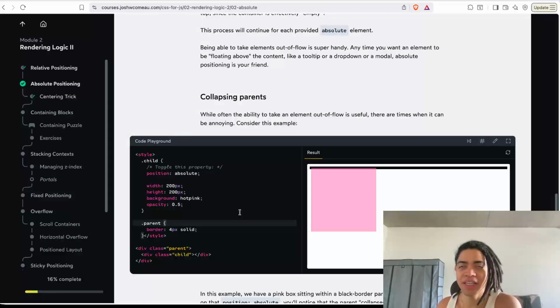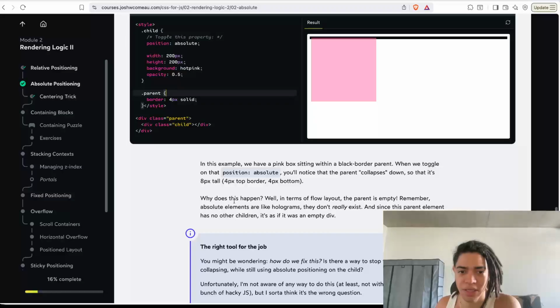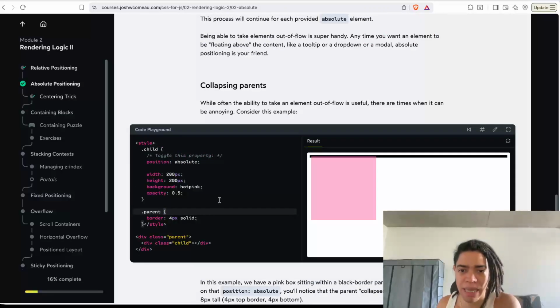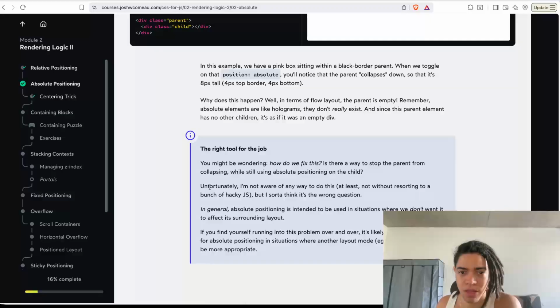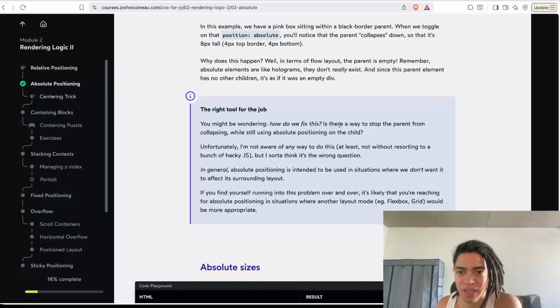If the parent is too small and you anchor an absolute element to that, what happens is that it will anchor that element to the collapsing parent. You may wonder, how do we fix this? Is there a way to stop the parent from collapsing while still using absolute position on the child? Unfortunately, I am not aware of any way to do this, at least not without resorting to a bunch of hacks. But I sort of think of this as a wrong question.